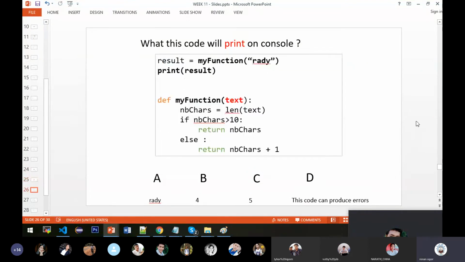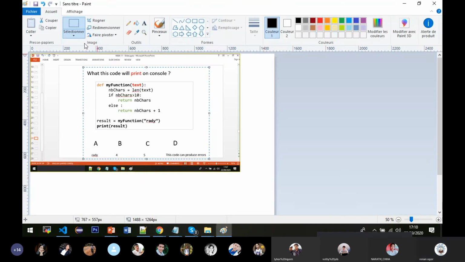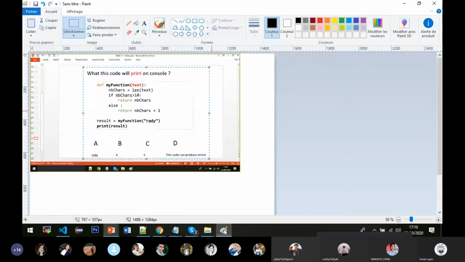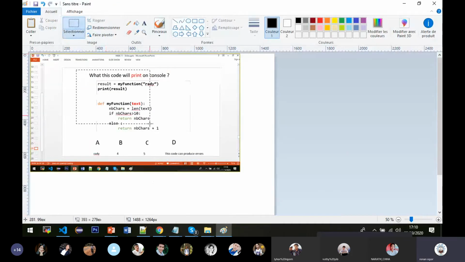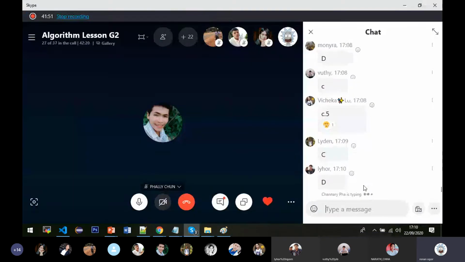Now let's have a look at this one. I want to ask you what will be the result of this code: ready, 4, 5, or this code will produce errors. So you can try to think about this one. Let me copy it in the Skype. Next question.